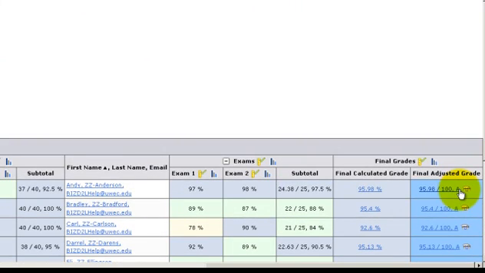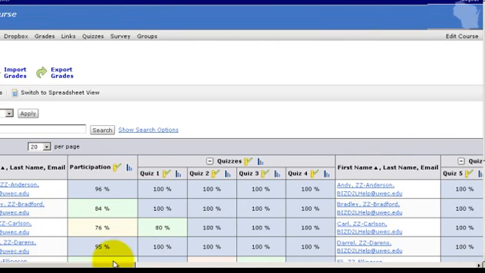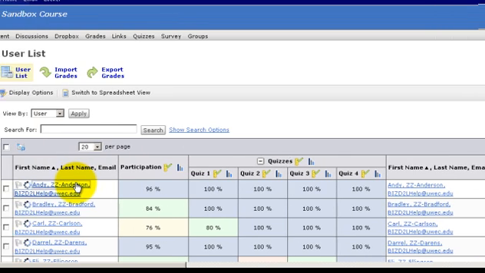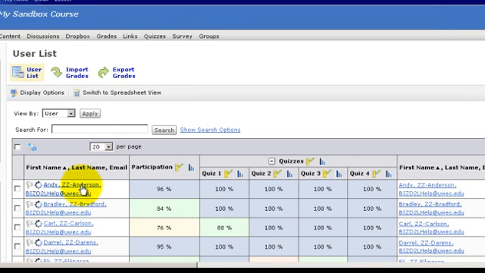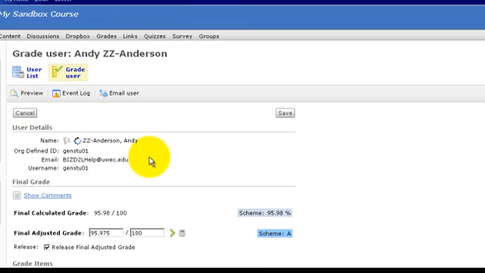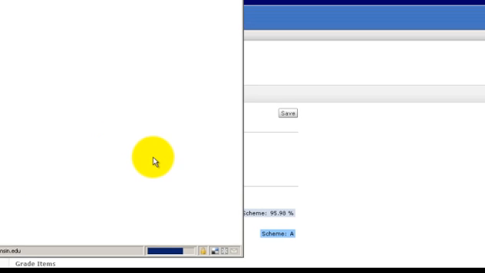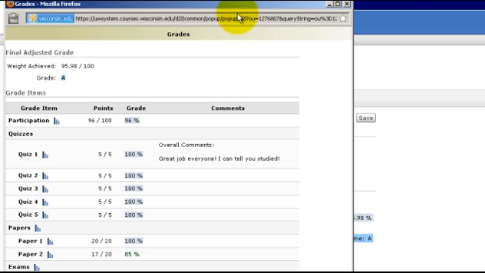And so when a student logged into their gradebook, they would see their final course grade too. Let's just go in and look at what the gradebook looks like to a student. So if I click on Andy Anderson here, and I click on Preview, this is what the gradebook looks like to a student when they log into the grades area. So Andy can see that he got 95.98% out of 100 in the course, and his letter grade was an A. And then down here he can also see how he did on each item.